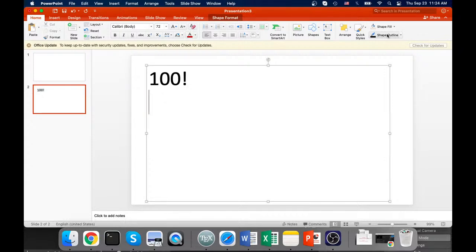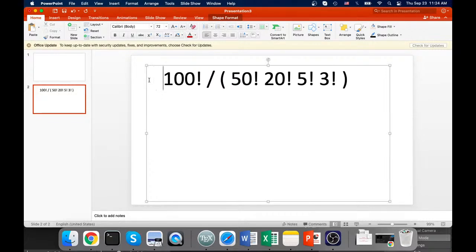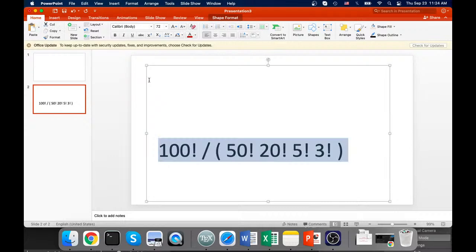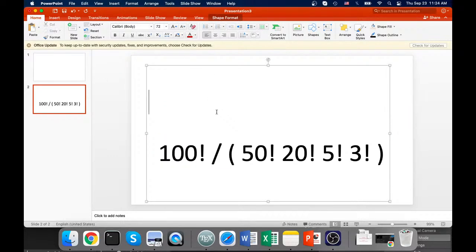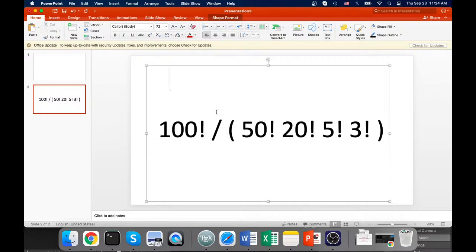Let's take a look at this number. This is 100 factorial, and then I divide this by 50 factorial, 20 factorial, 5 factorial, 3 factorial. So we have this very, very large number here. Although we don't do any calculation, we can still easily deduce that this is going to be a whole number. This is going to be an integer rather than a fraction.